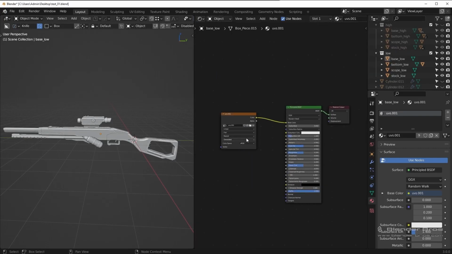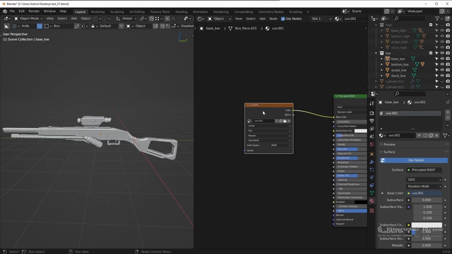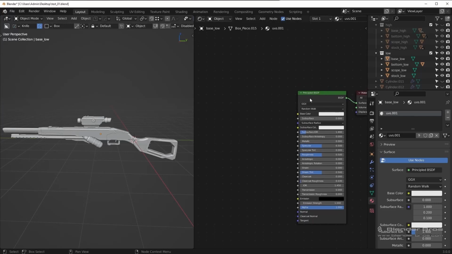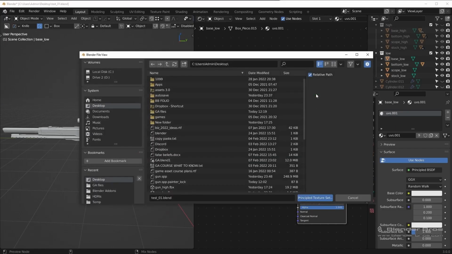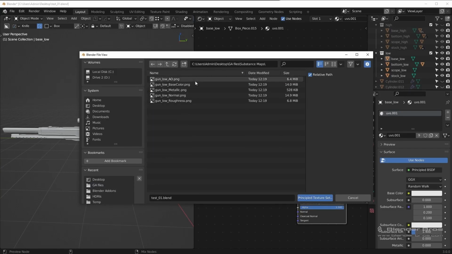I'm going to delete out this old image texture, which is basically just our set of checkers here. And we're going to replace this with all the other maps that we just exported. So our base color, metallic, roughness, all that cool stuff. The way we do this is by selecting this and pressing Control-Shift-T. And that won't work unless Node Wrangler is turned on. So Control-Shift-T, you can just navigate to wherever you exported it, Substance Maps, and you can just load all these in. So select here, shift-click down to here, and click on Principled Texture Setup.